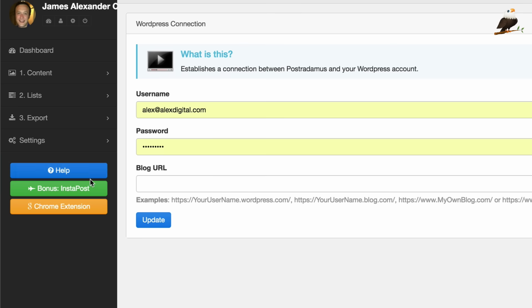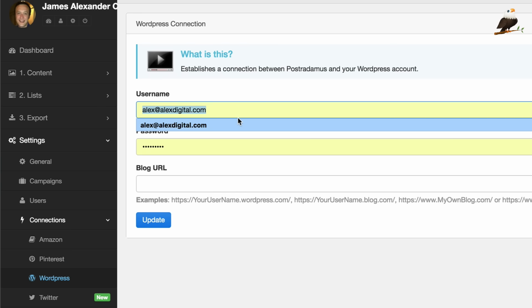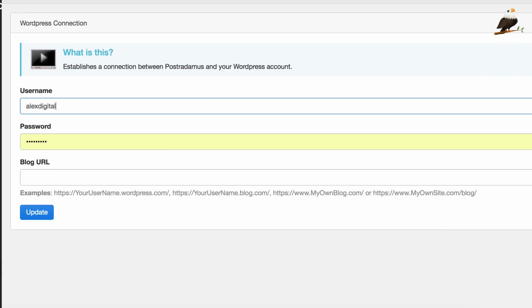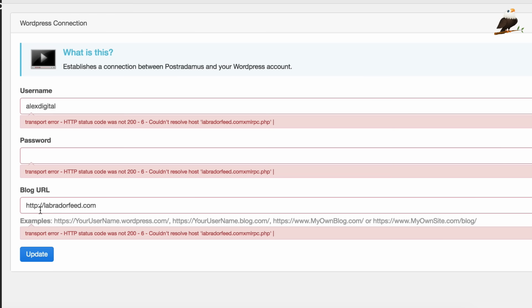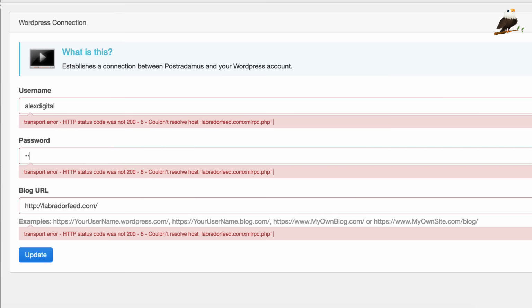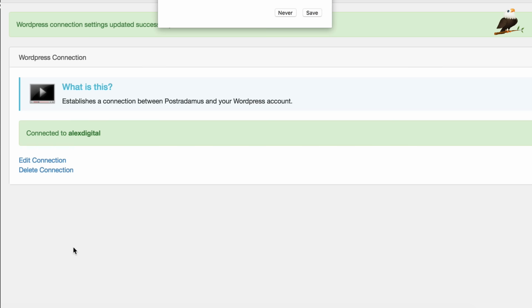So let's click on WordPress. Then all you need to do is actually enter your WordPress login details. So put my username in. And then put the website URL in, which of course is labradorfeed.com. Actually, it might need a HTTP on that. Let's click update. Needs a slash on the end, I think. Yay. Okay, so that's connected. Okay, so now we're connected.